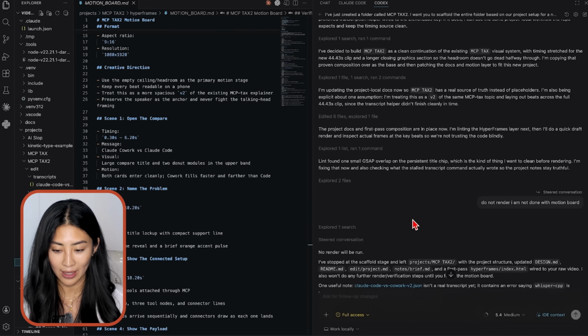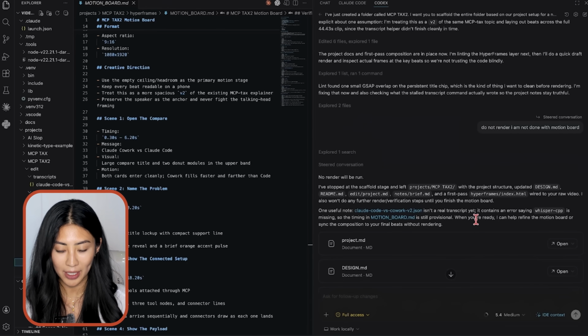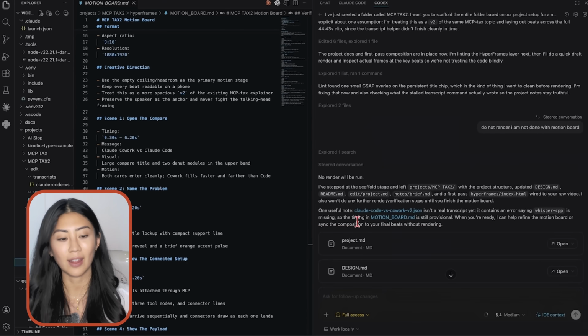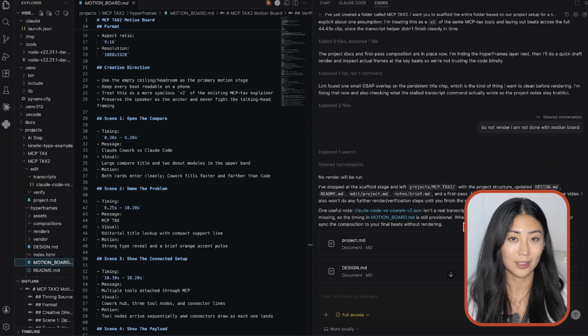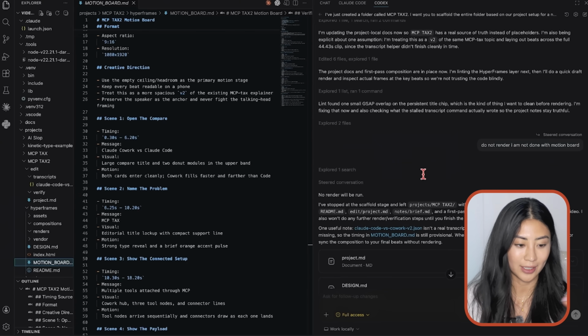They admitted to me that there is an error, and so the timing in the motion board is still provisional. So this is the thing that you want to keep a close eye on. That's also the reason I didn't want to set up in the same project, because things can get really messy.